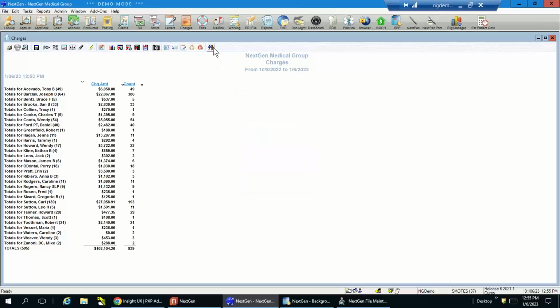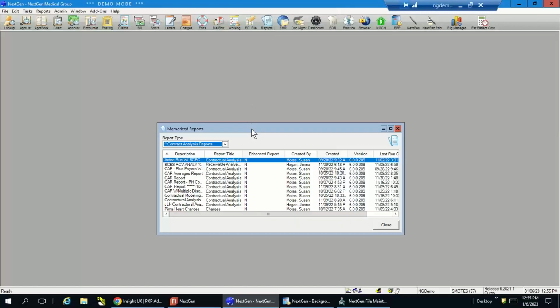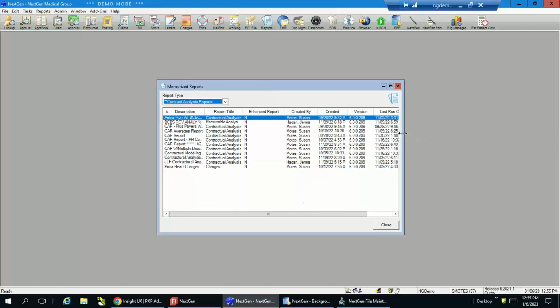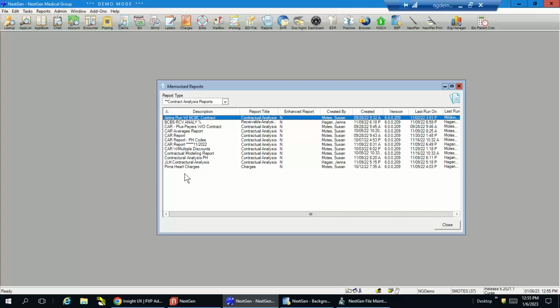And then once you save it, the next time you want to run it on demand, there's a little icon here at the very top. I'm only going to see the reports that I can get to. And here's a lot of contractual analysis types for car reports and stuff. But all my reports will be here. The report types that I have security to get to.